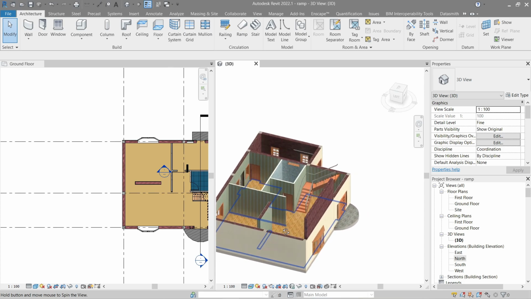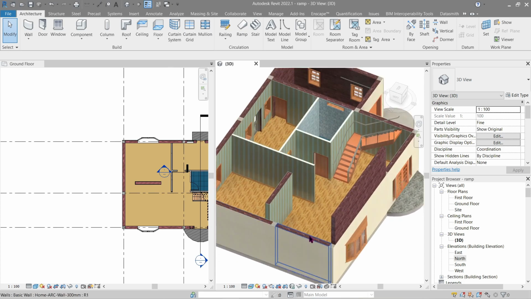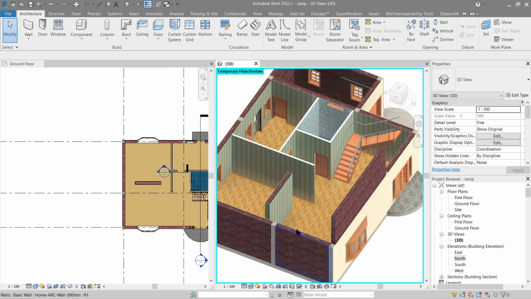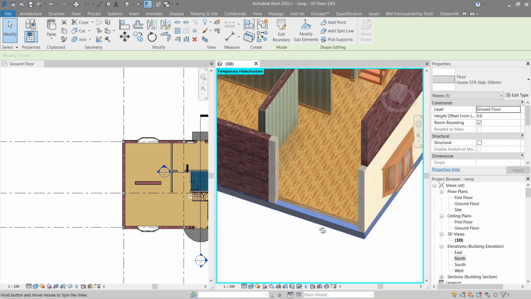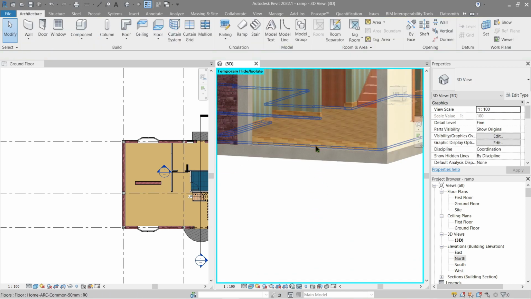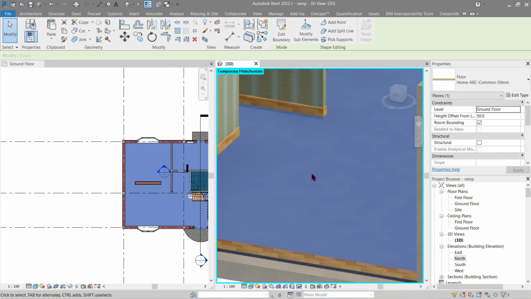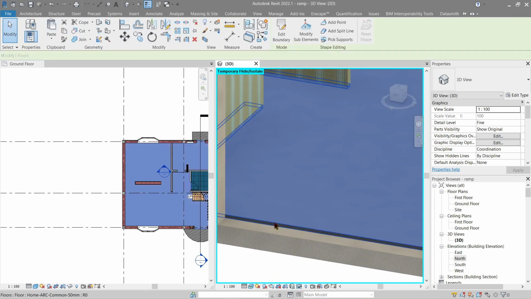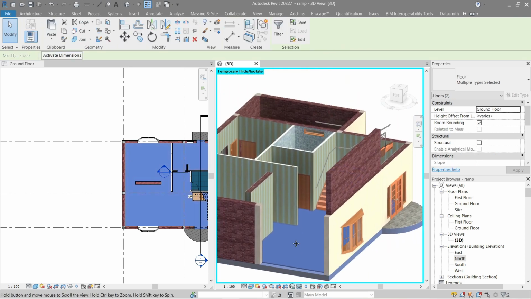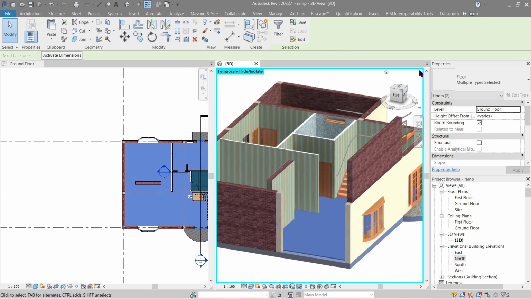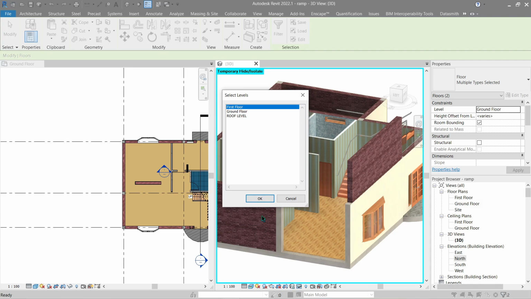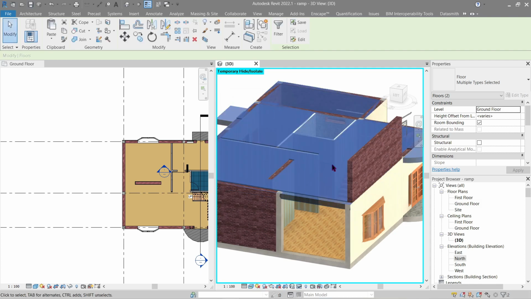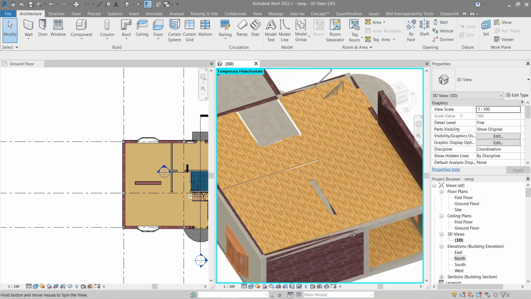What's next is the floor. So let's go ahead and hide this for now. I'm gonna start with this part, the finish, and the slab. I'm gonna copy that, go back to modify, and paste that into selected level, which is the first floor level, and press OK. There it is.